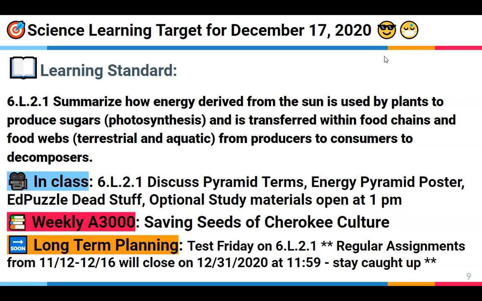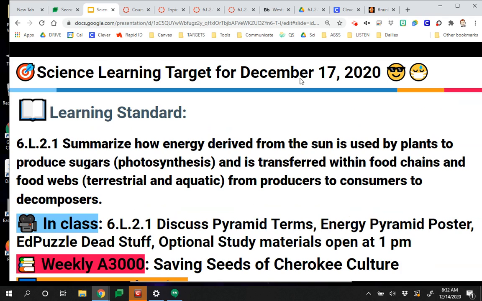Also, another thing, if you had a regular assignment that was assigned from November the 12th through yesterday, December the 16th. Those items will close at midnight on December the 31st, so stay caught up. If you're a little behind, make sure that you get that done while you're on break before December ends. Let's head on over to Canvas.